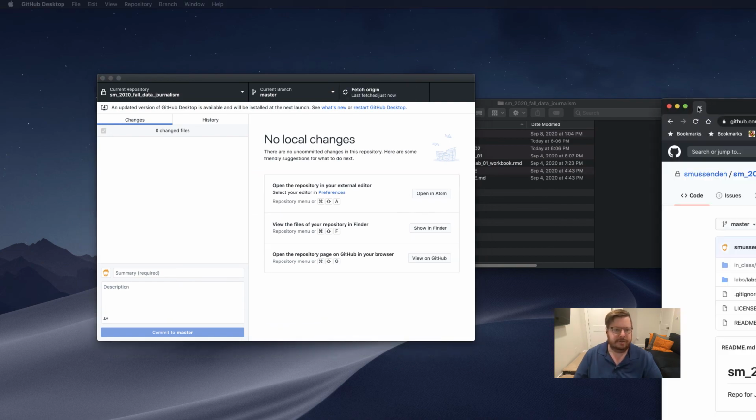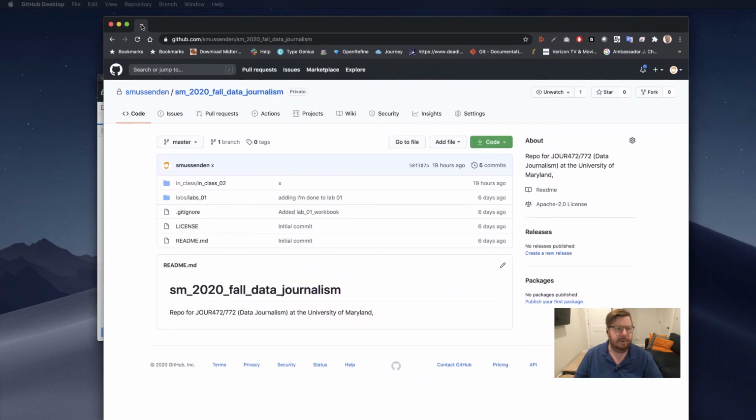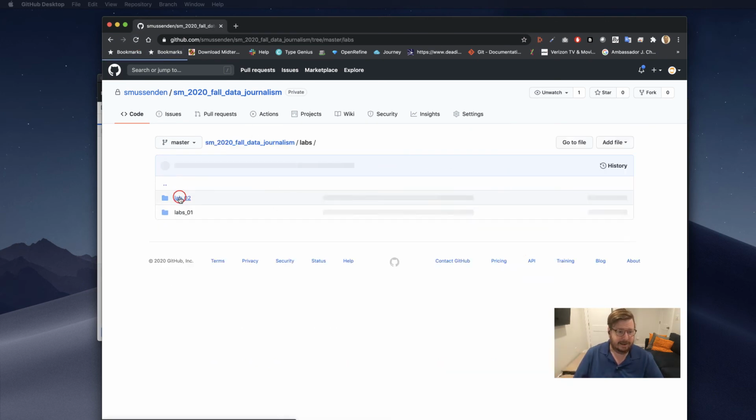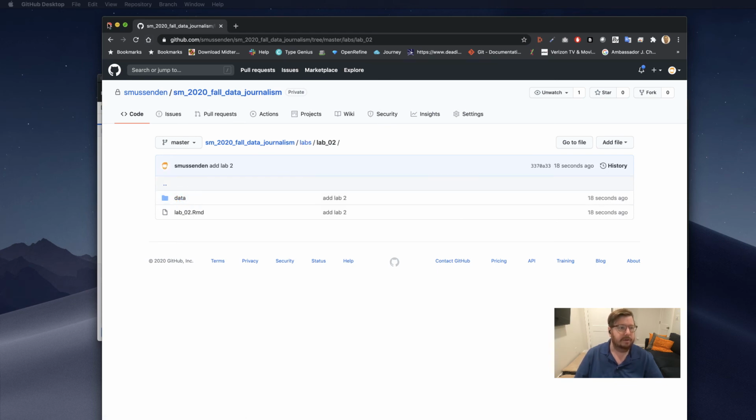And again, a good step is just go to your repo page on github.com and just make sure it's there. So you can see I added lab 2 12 seconds ago. All right, looks good.